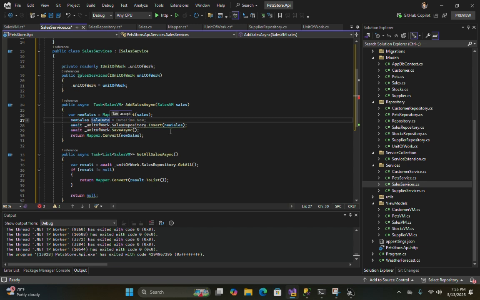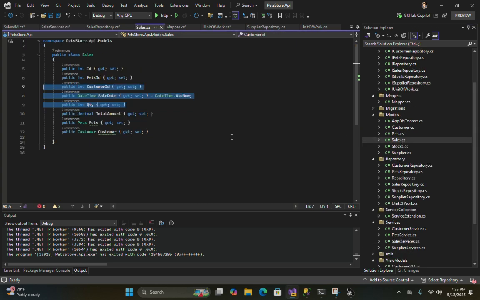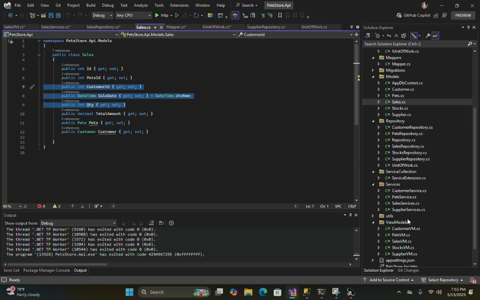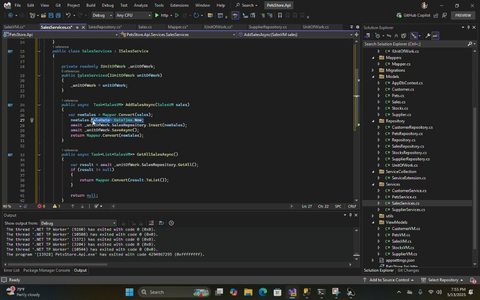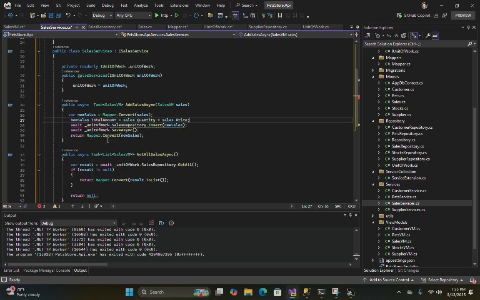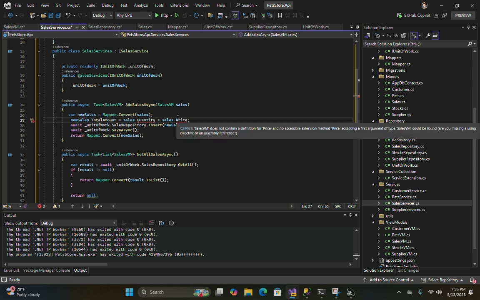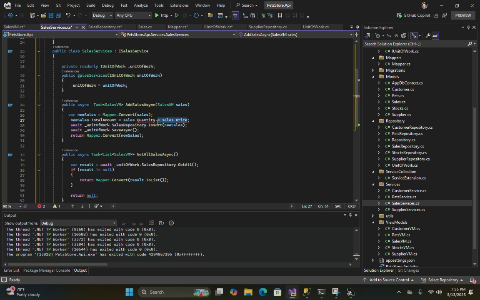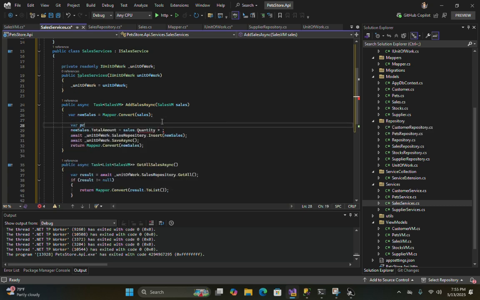Let's see in our sales model, if I put the default in, okay, it is fine. Now go to our sales service. So I don't need to initialize the sale date. So I need the total amount, right? Total amount is sales dot quantity and the sale dot price. We don't find the price here, so we need to find the price. So let's get the price here. Var price.